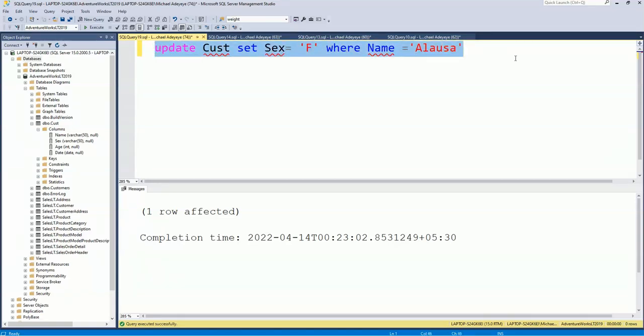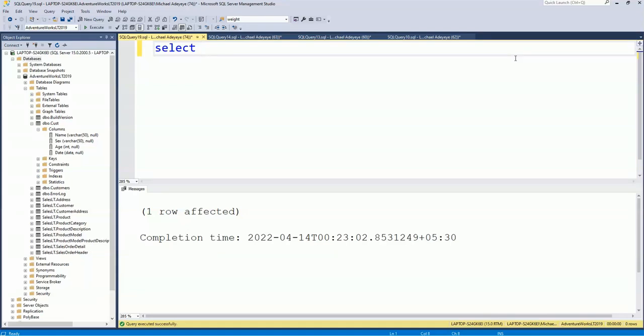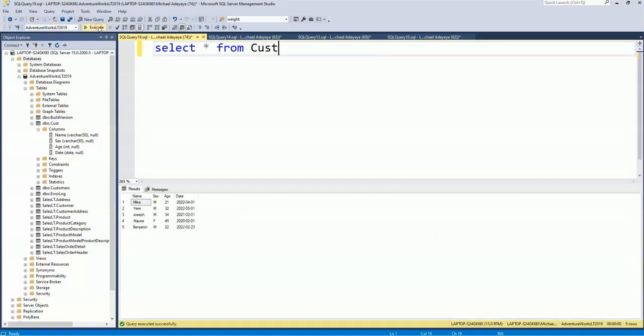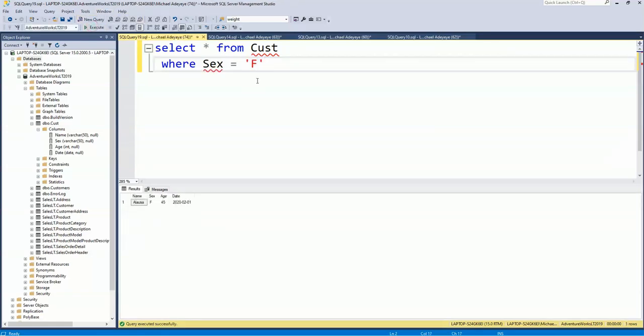So then we can now select star from cost again. Now let's select star from cost, and you can see now that Alausa has changed to female. So let's now do some where, I've explained the where clause. I can say select star from cost where sex is female, for example, and this will return just Alausa, right?